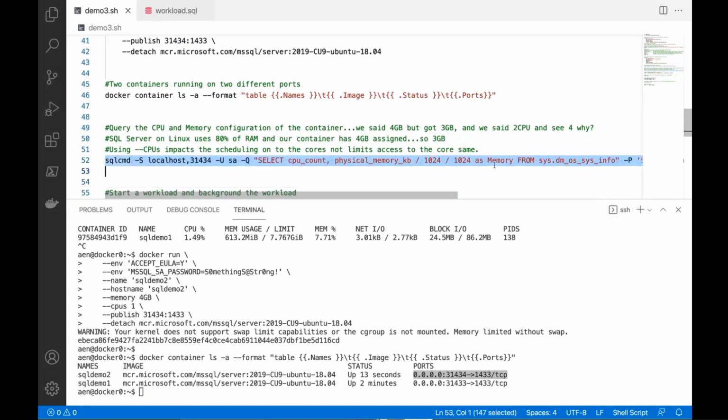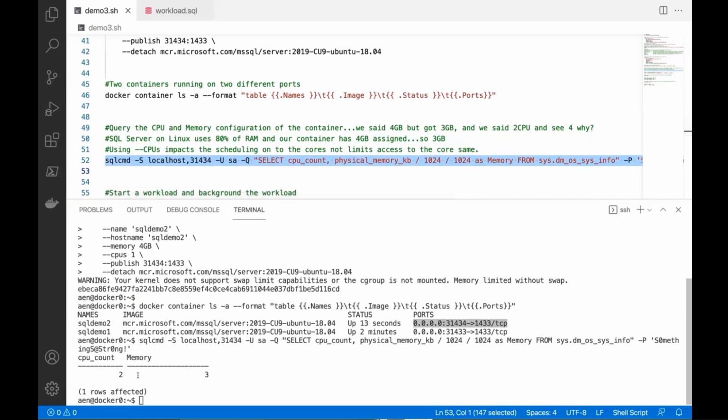If I ask that container how much memory it sees and how much CPU it sees, it sees all of the cores as described earlier, even though it's limited to one, and it sees only 3 gigs of RAM, or 80% of 4 gigs, because 4 gigs is all we gave it access to.